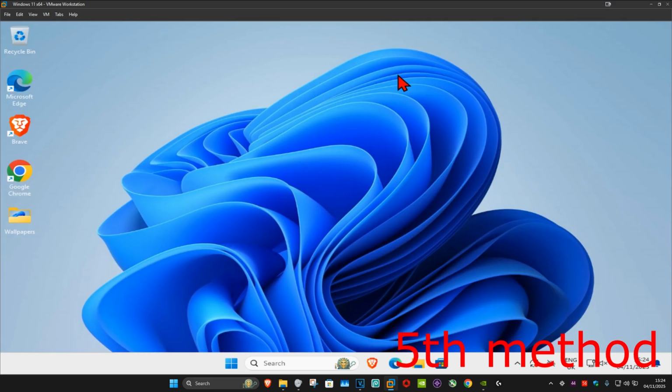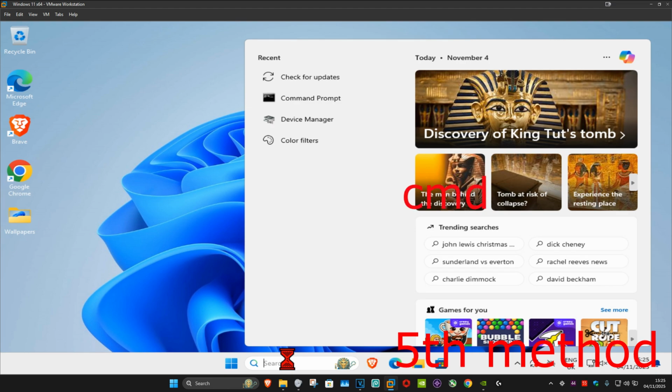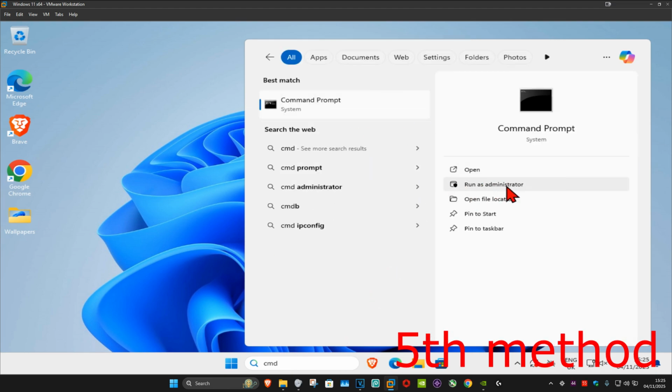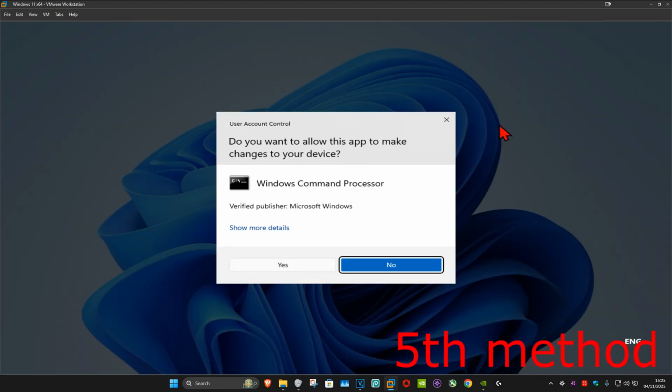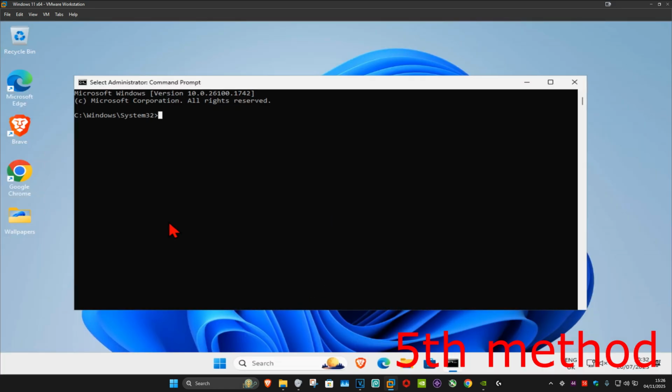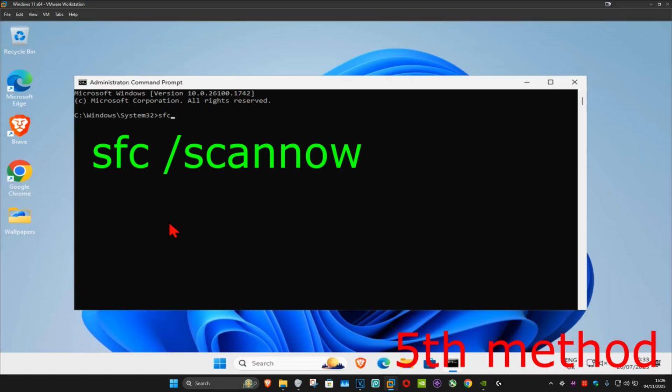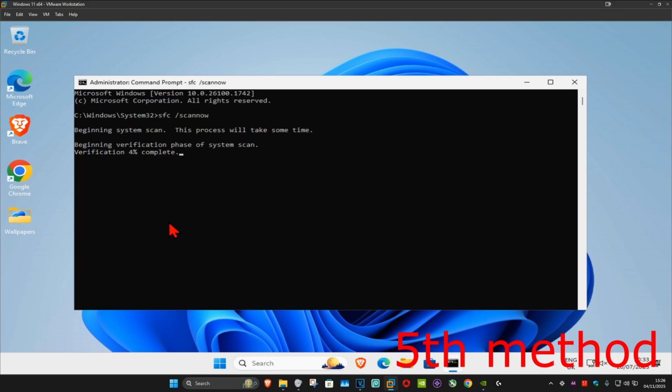For the next method, you want to go to search and type in CMD. Now you want to run it as administrator. And then click on yes. And now once you're on this, you want to type in sfc /scannow and then click on enter. And you now want to run this scan. Wait for this to load. I'm going to skip the video to when the scan will be fully completed.